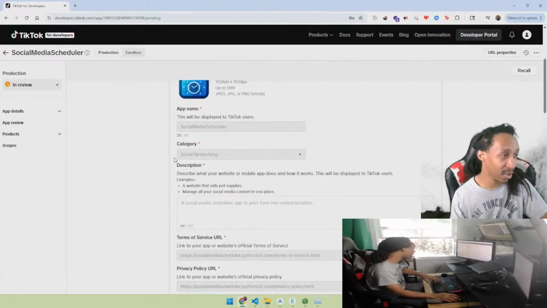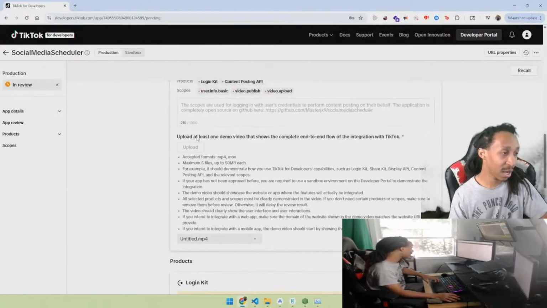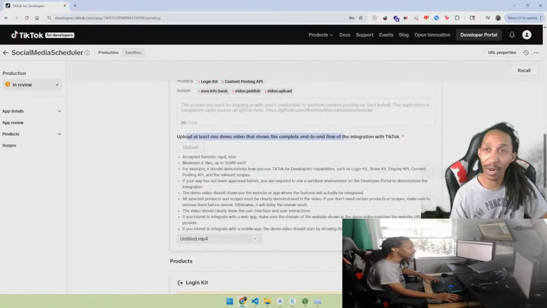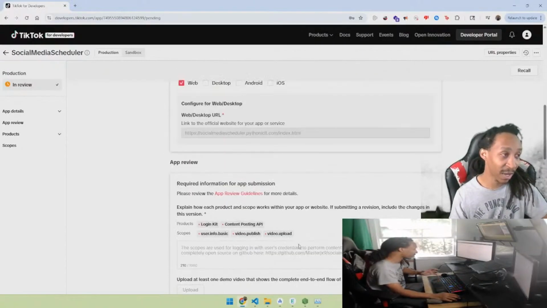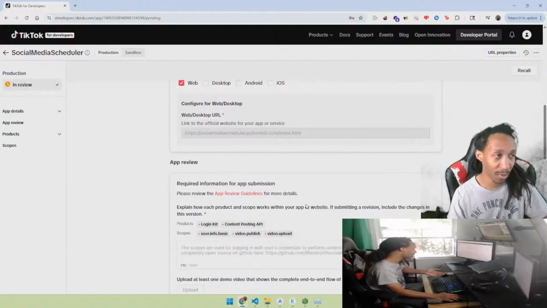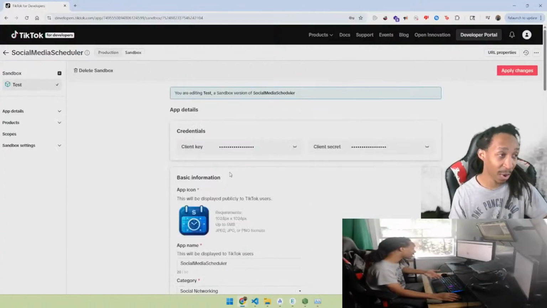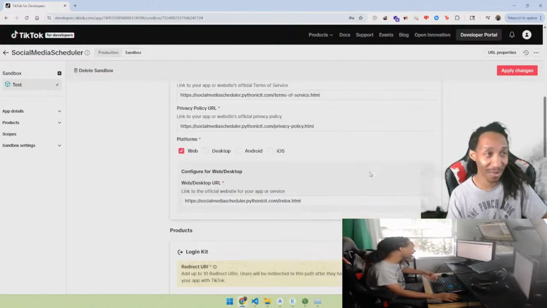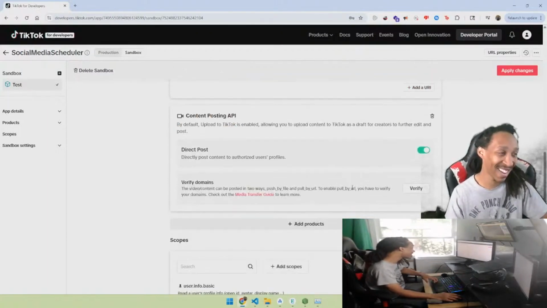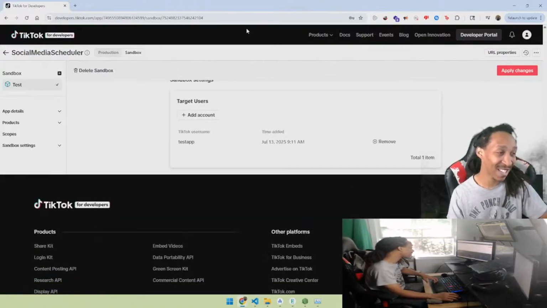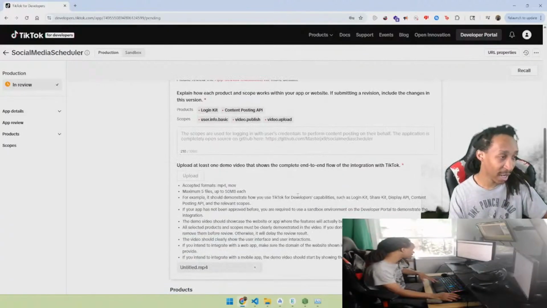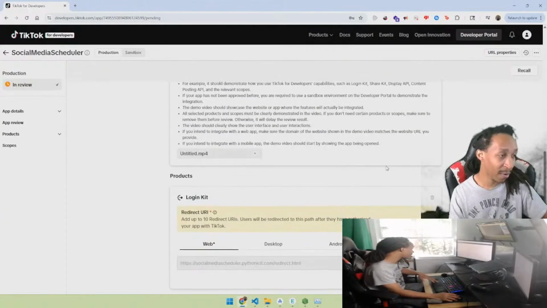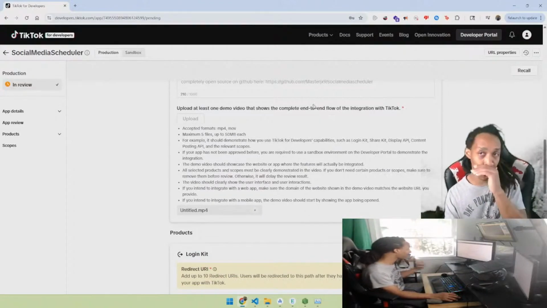The only reason I'm even talking about it right now is because, as you can see here, you have to upload a demo video that shows the complete end-to-end flow of the integration with TikTok. Before, I just made a video of the concept, but it didn't actually work because I wasn't able to get this part working, simply due to the fact that I needed a custom domain with everything, right? So it was a lot more difficult to even just test. The point is that I'm going to redo the video, in case, and show them a better video of how it works now that I actually have it working.